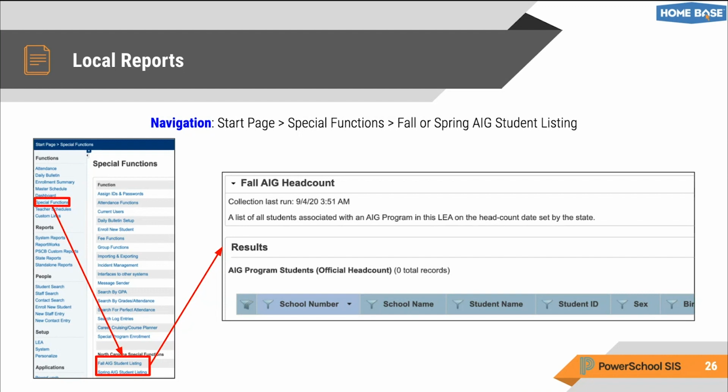And down under the North Carolina Special Functions, you can click on the Fall AIG Student Listing or the Spring AIG Student Listing, depending on which head count of students you're looking for, the current head count. And this will provide you with a list of currently identified students for that head count.